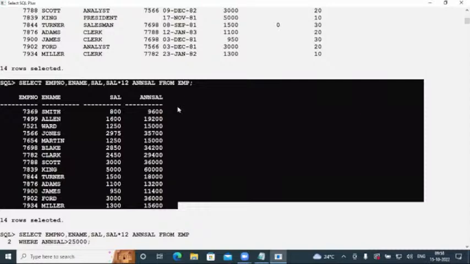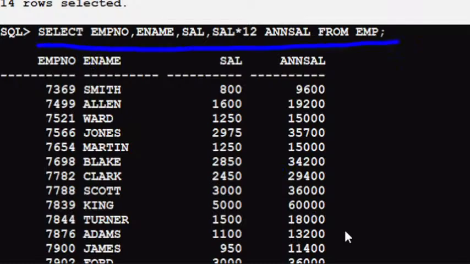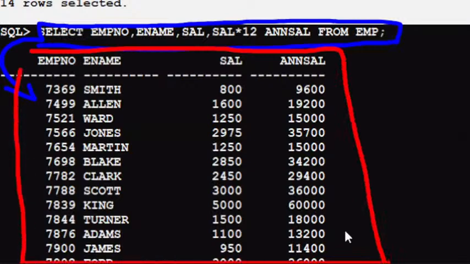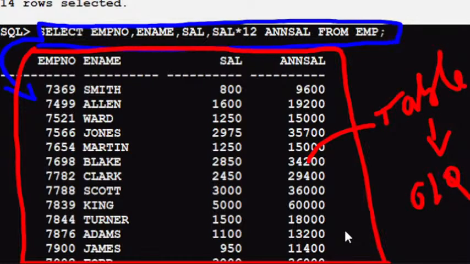But what I'm saying here is, every inner query result will act as a table for the outer query. So now this is my inner query I have written. This inner query is executed first. It returns some result. And whatever result it returns, this entire result will act as a table for the outer query.